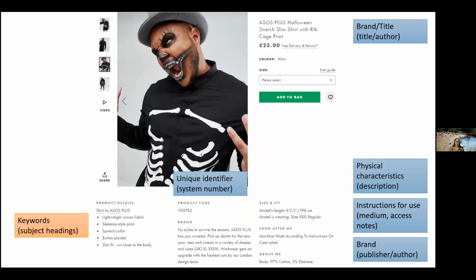So this is a catalogue record from ASOS. It tells you about the item, it's got some of the features, it's got a unique identifier for it. It's got information about the composition and the physical characteristics and the brand that makes it and some keywords. And in brackets there on the right side, by the labels, I've popped in what terms we might use when we talk about books. So we've got brand, which might be title or author, physical characteristics, or we might make a description of the resource, and instructions for use. Well, when we catalogue something, we often say if you need a certain way to access it, like a DVD player, we'll make a note of that.